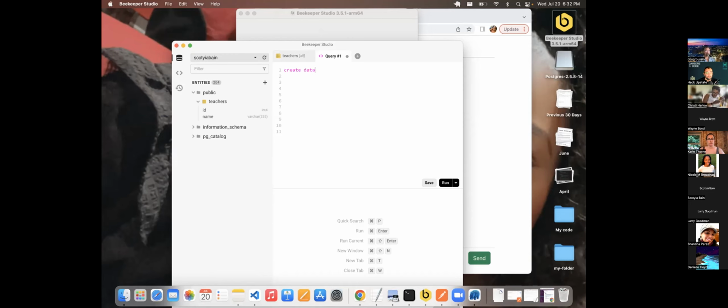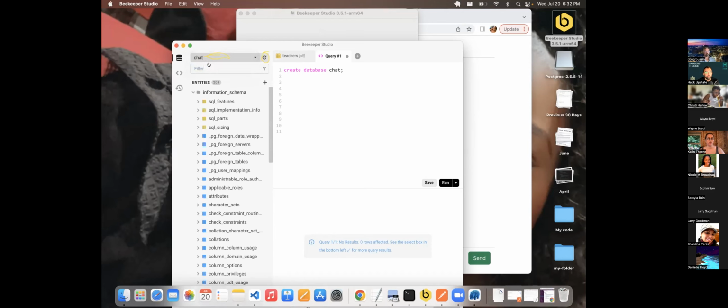Are we supposed to hit that down arrow next to her name, or no? Scotty didn't have the database created in the first place, so the chat wouldn't have been there. So if you go ahead and click run on that, now if you go up to the little refresh icon up here, and then open this drop down, you're now going to have the chat database.